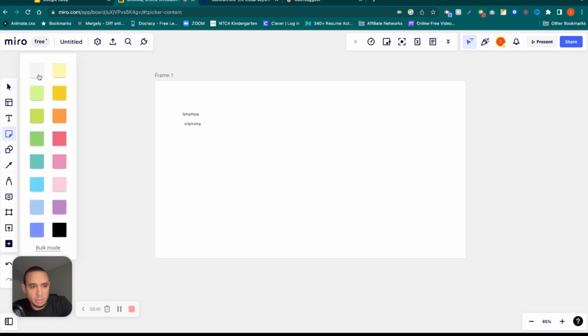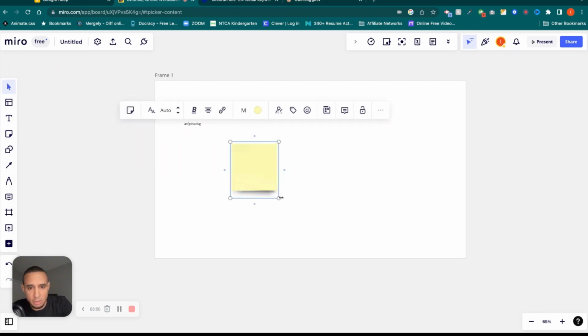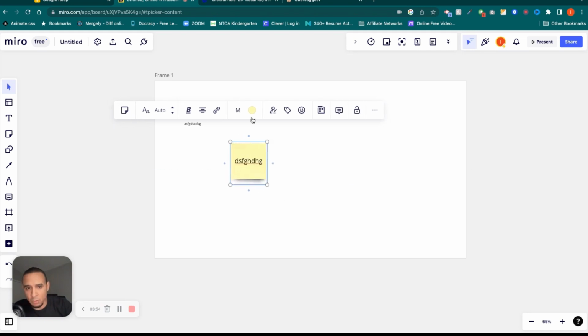You've got sticky notes, a whole bunch of different colors. You can just click and drag your sticky note. You can resize it. And here are your options for the sticky note. Change the color. Choose the font style, bold, italic, underlined. Over here, choose normal. You got the font size. You can add an emoji if you'd like.